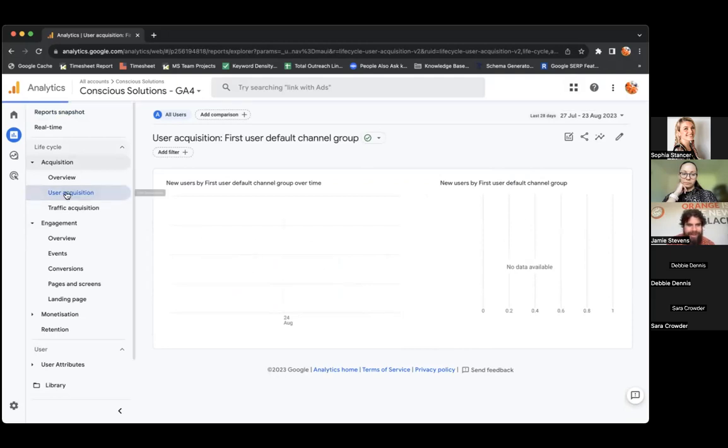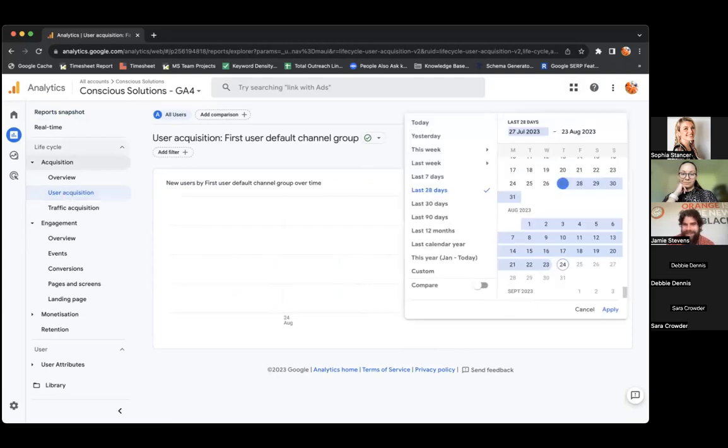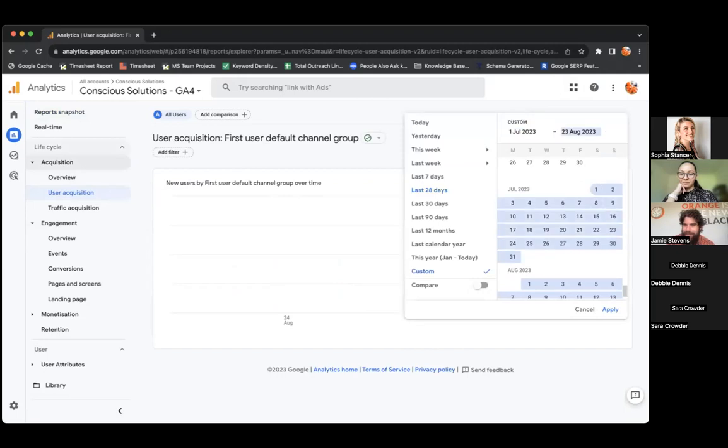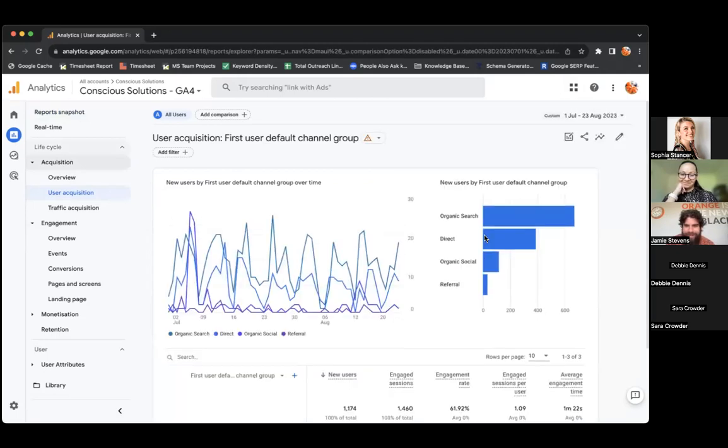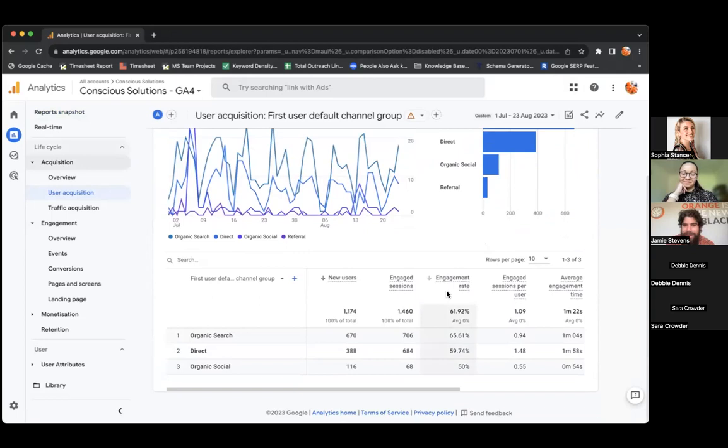It's not showing. I swear I always run into problems with GA4 when I'm doing a webinar. Now it's showing some data, okay.